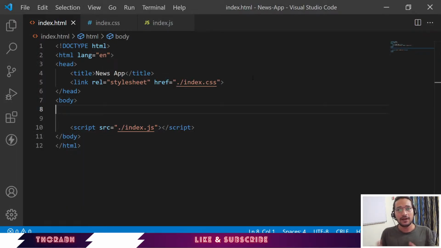So guys, see, we're going to do this project in 3 steps. That is, first, we'll create a basic design without any real-time data. Then we'll fetch real-time data from an API and we'll integrate that in our design. And then finally, we'll create the search.